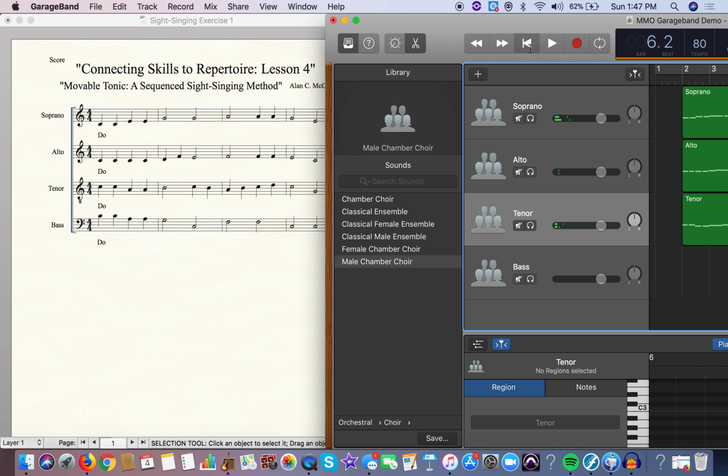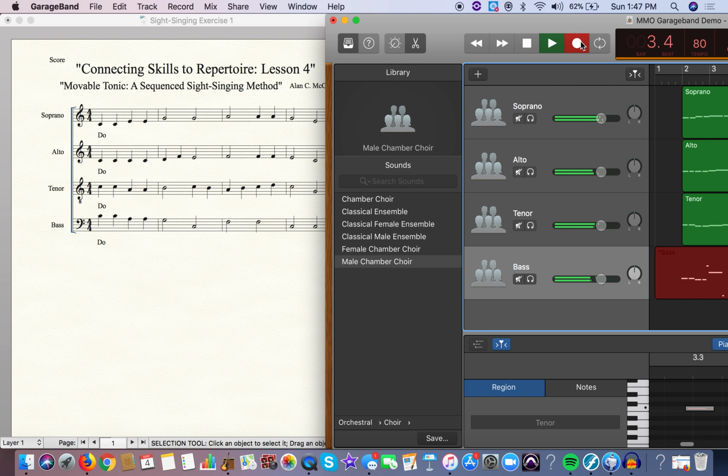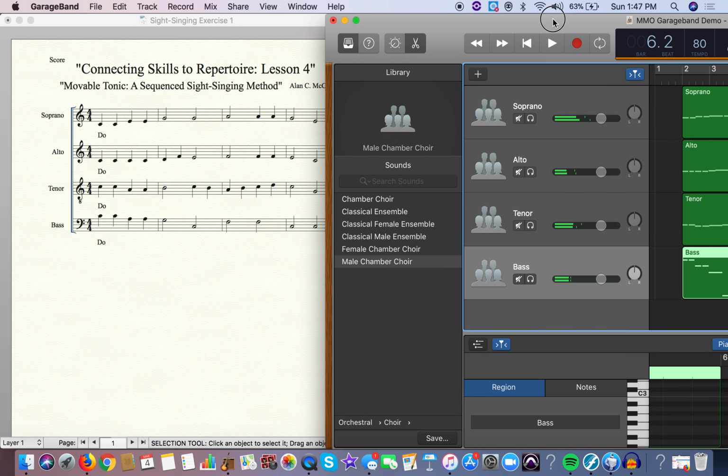And then my bass. And just for a quick shortcut, I'm hitting my spacebar, and that's ending my recording and stopping the track from playing. And here's bass. 1, 2, 3, and... time to do the edits.